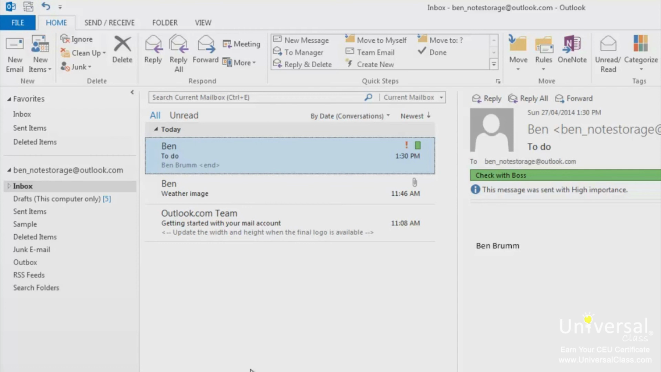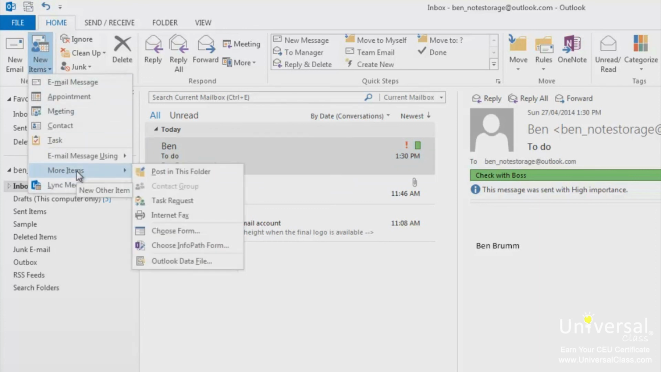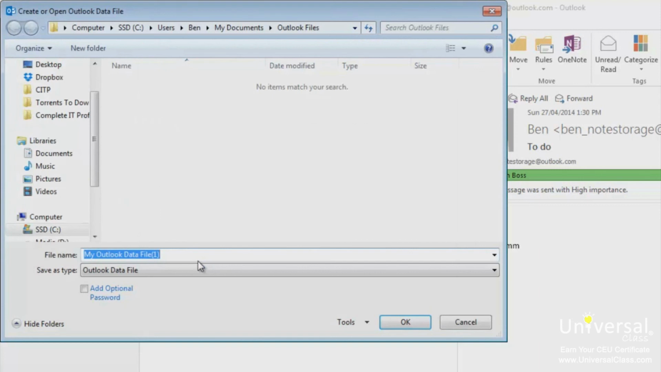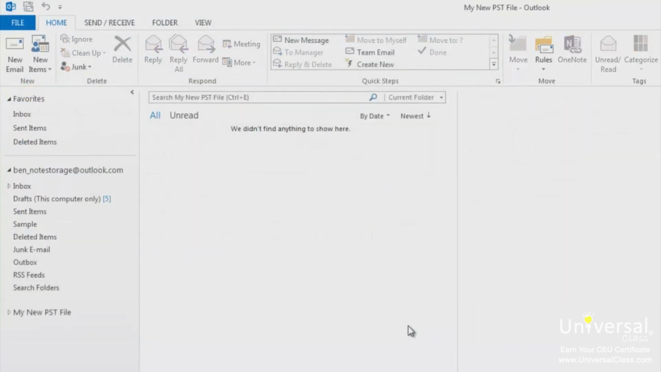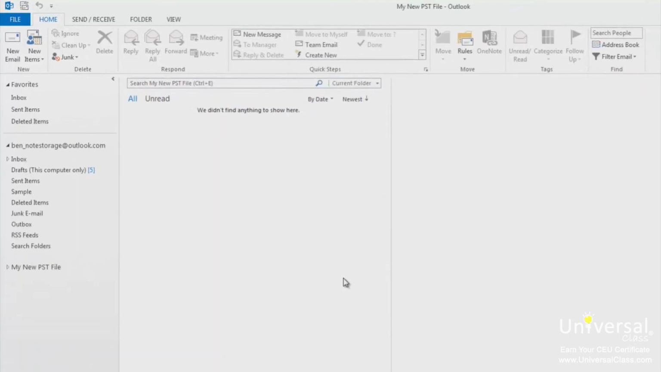To create a PST file, go to the Mail module. Click on the Home tab and select New Items from the ribbon. From the menu that appears, select More Items, and then select Outlook Data File. Enter a name for your PST file and then click OK. The PST is now created and appears in the Folders pane. It looks just like one of your email accounts. Now, to create storage folders, right-click on the PST file and select New Folder.